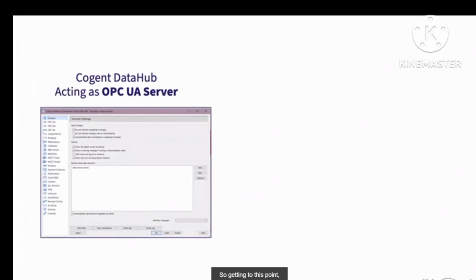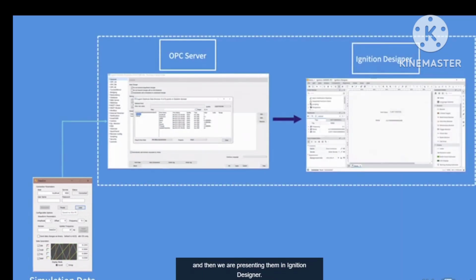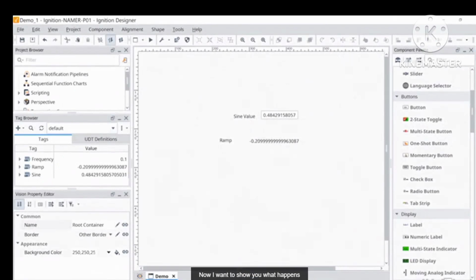So getting to this point, we have successfully linked the two software. Data are coming from the simulation software to the OPC server, and then we are presenting them in Ignition Designer. Now I want to show you what happens if one of the software is closed or the trial period is over.